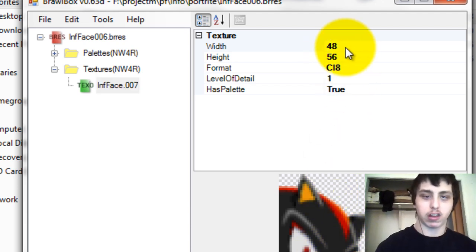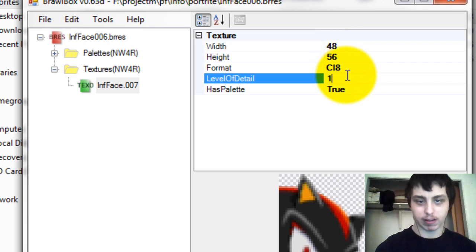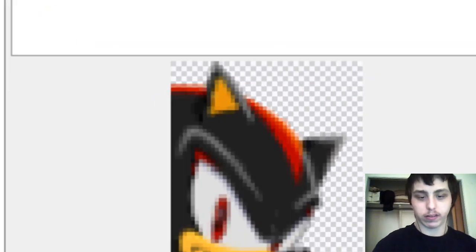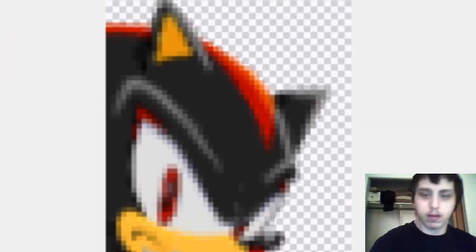Again, the big thing is to make sure that 48 by 56 and C18 are the things you watch out for. And that's how you make your own character select and battle select screen portraits.